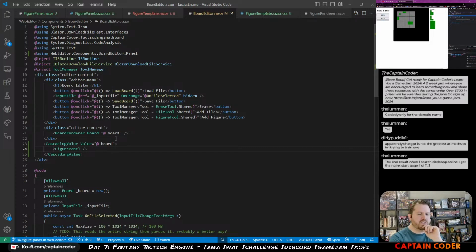Apparently ChatGPT is not the greatest at math, so I'm trying to train one. Gotcha. Yeah, ChatGPT doesn't actually do math. It just looks for text around it, I'm pretty sure. The Nginx start page. So some routing issue. So Nginx trying to get it to point to your application. You're having trouble with that.